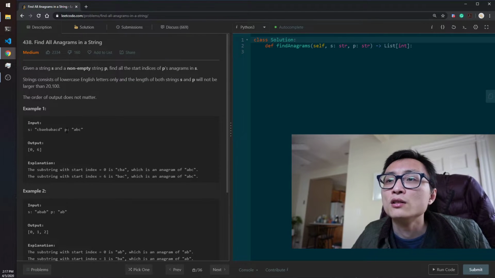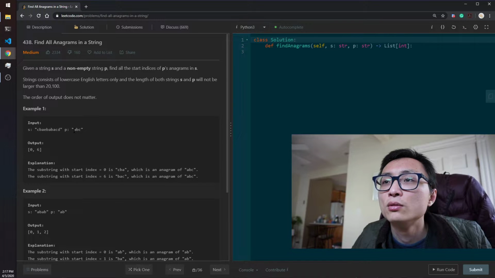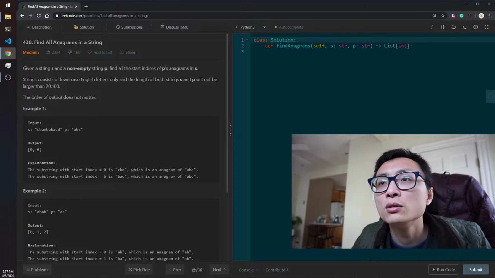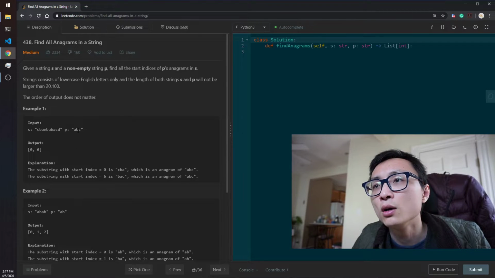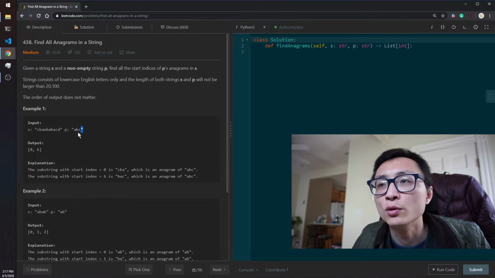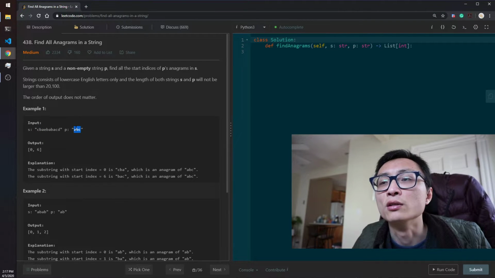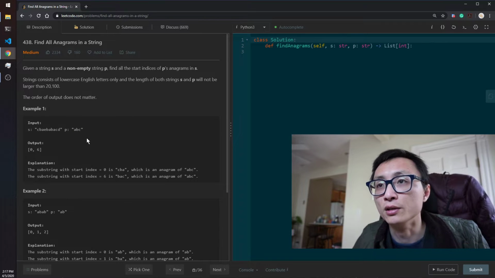Then we begin to realize that to actually determine whether CBA is a permutation of ABC, all we need to do is basically look at the frequency count for each character. So we have 1 A, 1 B, 1 C in the requirements here, and CBA has 1 C, 1 B, 1 A. So they match each other. Then it must be a permutation of the string P here.